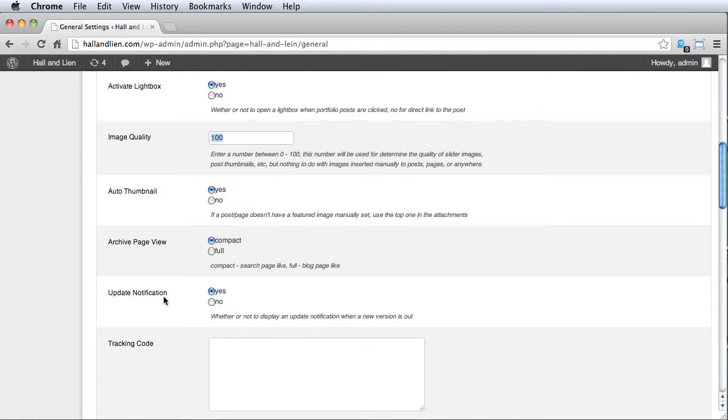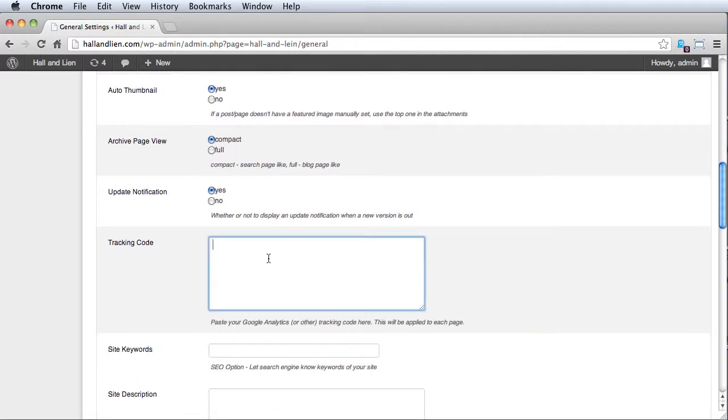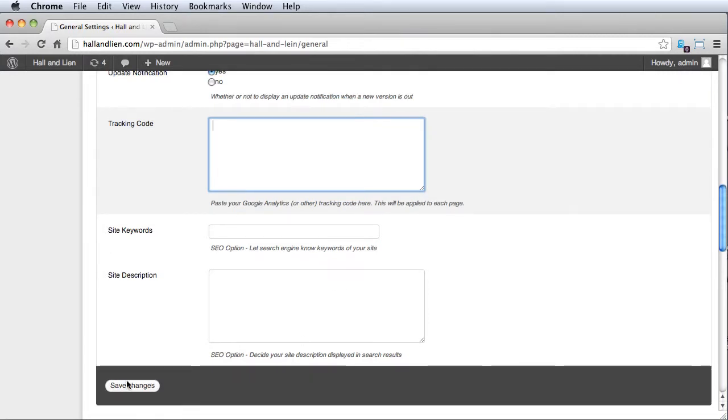Update notification, this will update you when there is a new version of this theme. You can add a custom tracking code here from Google Analytics or other tracking software. And site keywords and site description is for SEO, so you can add keywords for your site and a description. And if you make any changes, make sure you click Save Changes.